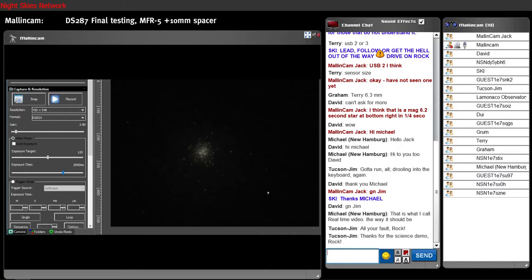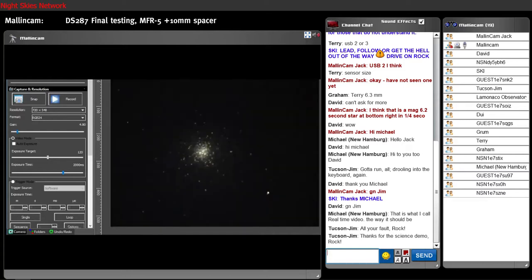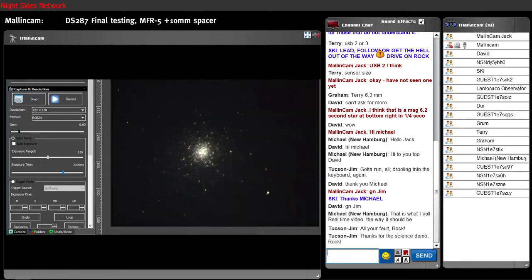Obviously this thing is hungry for light, so we're going to bring it down to 4.80. This is 2 seconds. The longer exposure we go, the less noise we have. Okay, now the gain is at 6, and we are starting to overblow the core of M3. So what we need to do is lower the gain a little bit more. Now the higher the exposure, the lower the gain's got to be set.